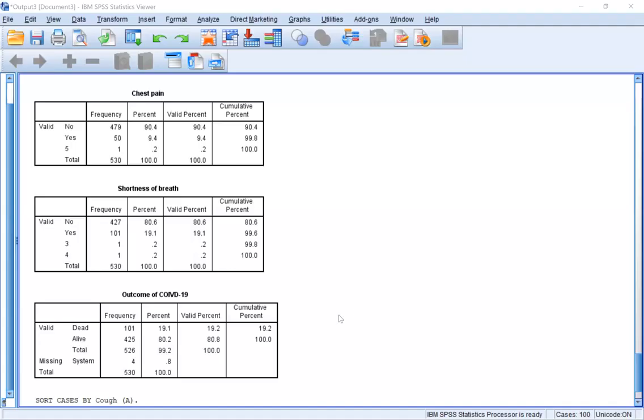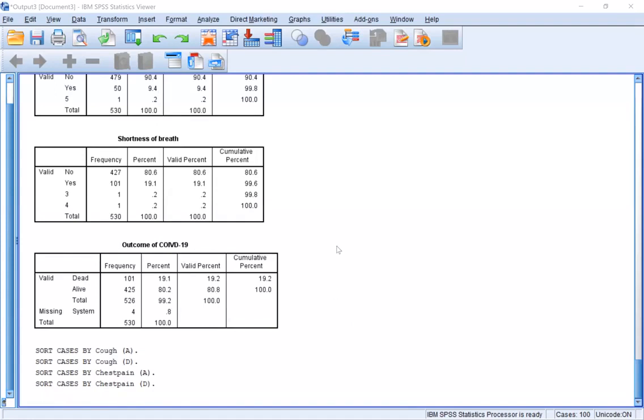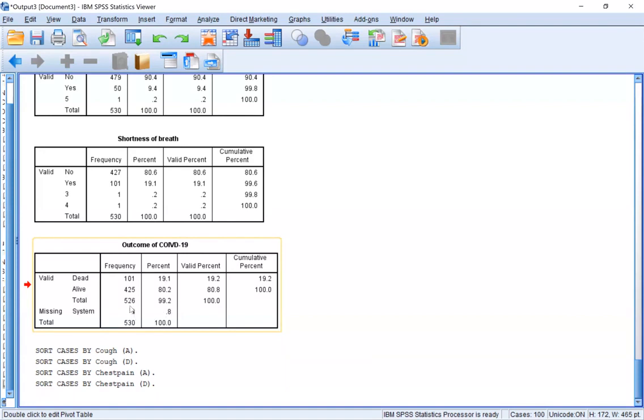So the most important thing is to be able to identify if we have a missing value or a data entry error, and correct it. So here for the outcome, we have dead is 19.1 and live is 80.2. We have total 99.2. We have missing values, which are 4. So what do you suggest we do for these 4 missing values? It's an outcome. What should we do?